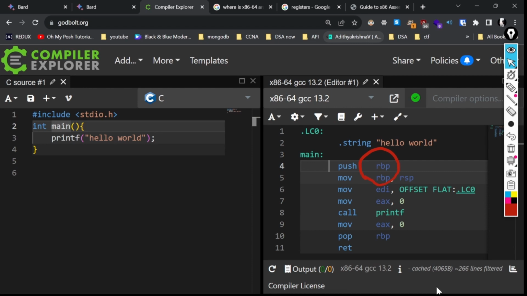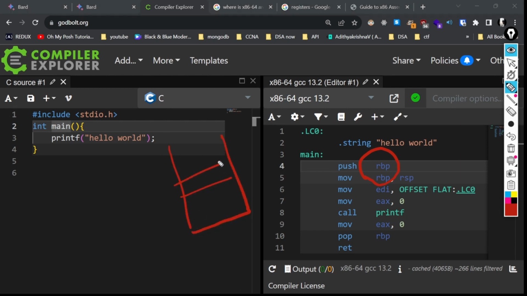assembly language. The RBP register is typically used to store the base address of the stack frame at the beginning of a function. For example, in an array of 10 integers, let's take a stack of 10. Let's imagine we have 10 integers. The base address is the address of the first element in the array. So base address will point to the first element.